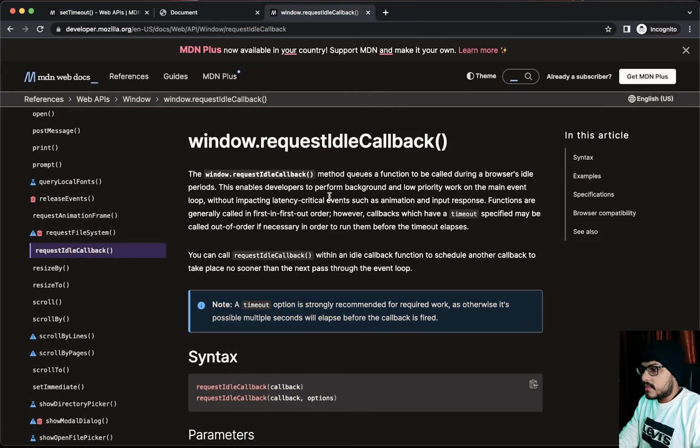This enables developers to perform background and low priority tasks on the main event loop without impacting latency critical events such as animation and input responses. This is the thing that we need. We want to somehow execute code that will not impact latency critical events such as animations and input response. It should not be blocking the event. It should execute the code and it should also run when the browser is idle. So this sounds like everything that we want.